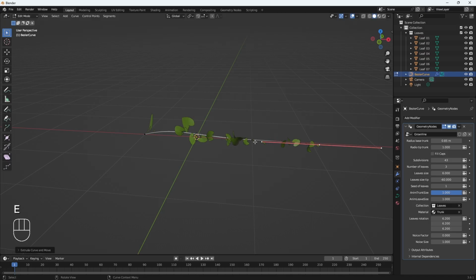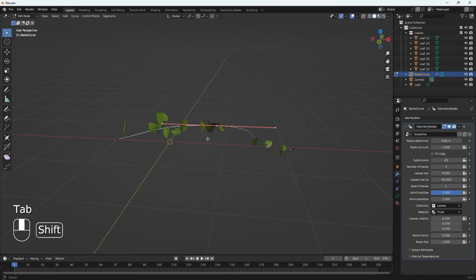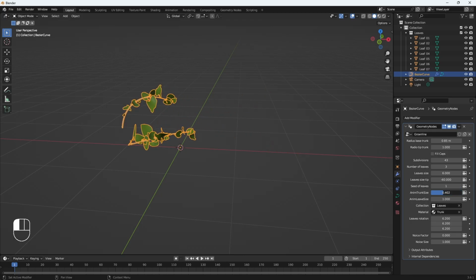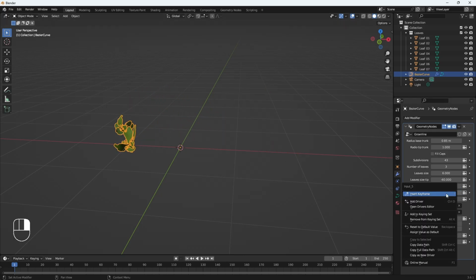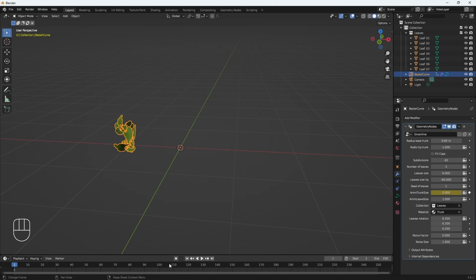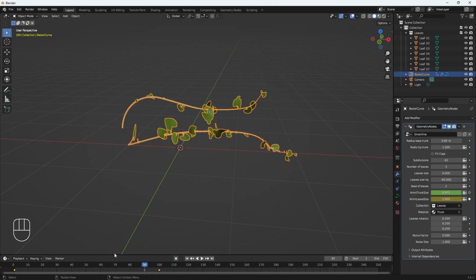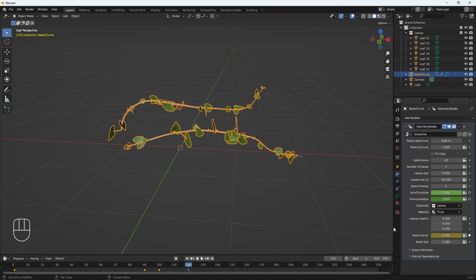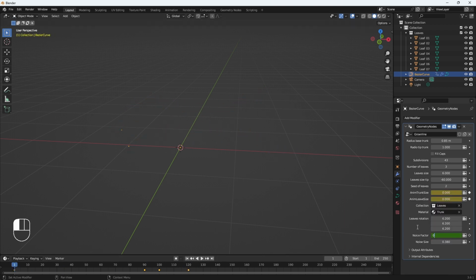We will see all these adjustment properties in a detailed tutorial later. 4. Animate the vine. You can animate the growth of the trunk, the growth of the leaves, and other factors that we will also see later in the advanced tutorial. And that's how we have the animation.